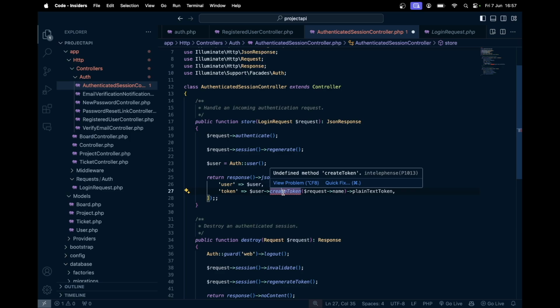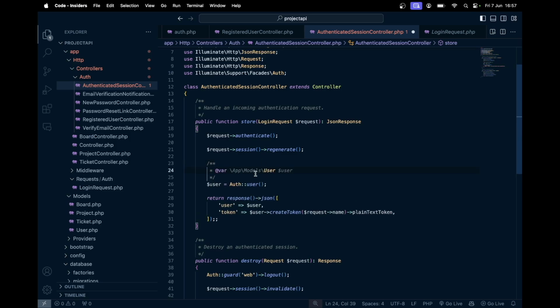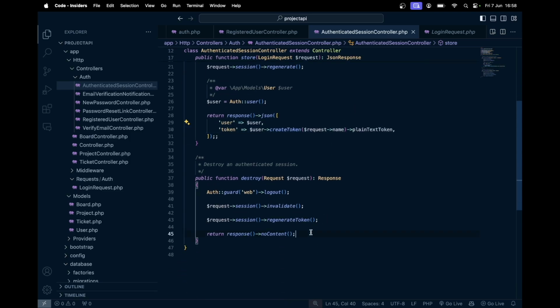Now this is going to throw an error saying that this might not be of something like this, but we can say that this user variable is of type user model, because auth user returns the instance of user model. So we just tell that, okay, this is an instance of user model, and then that IntelliSense error will go off. Great. Now here we need to destroy the user.